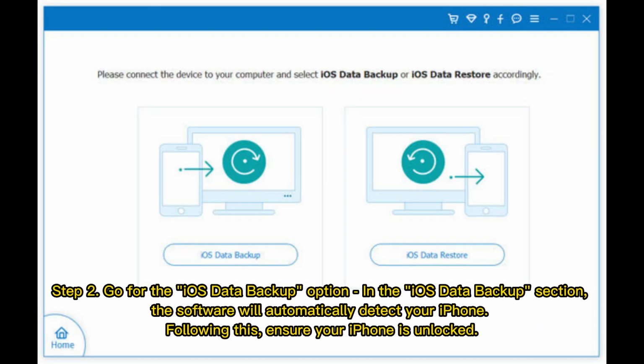Step 2. Go for the iOS Data Backup option in the iOS Data Backup section. The software will automatically detect your iPhone. Following this, ensure your iPhone is unlocked.